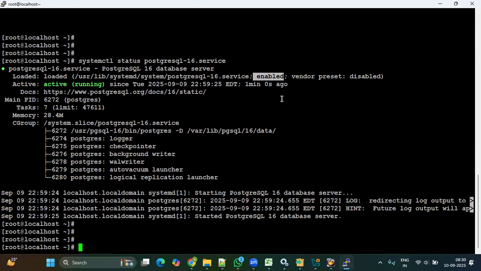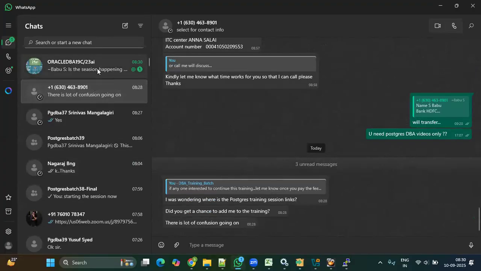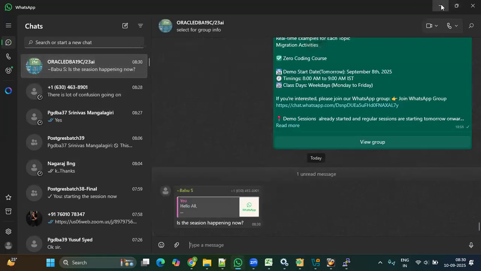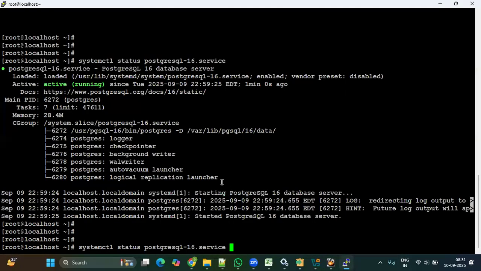Okay. So how do I uninstall the services? What is the process, for the source code method or the RPM method? So what is the first step? Stop the services. Let me stop the services. How to stop the services?